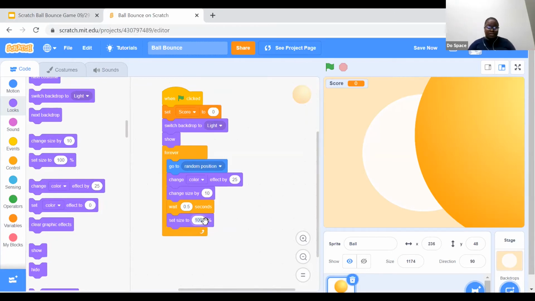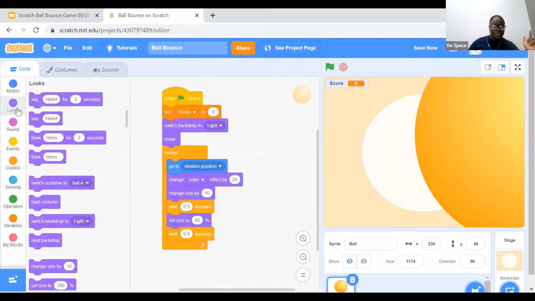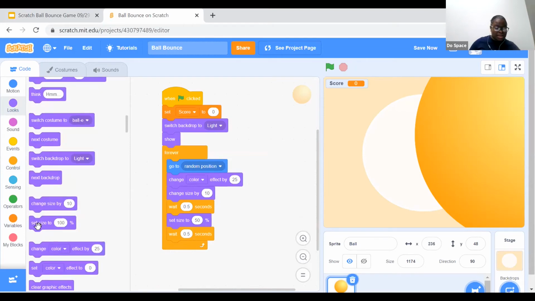But 100% is the actual size of the ball. We want the ball to go smaller and bigger. It's more fun when it rotates or goes from different size to different size. So what I'm going to do is reduce that 100% to 50%. And then because I want it to have various sizes, I would go back to my control tab and tell it to wait another 0.5 seconds before it goes on. So 0.5 seconds. And then I would go back to my looks tab and set the size up again.